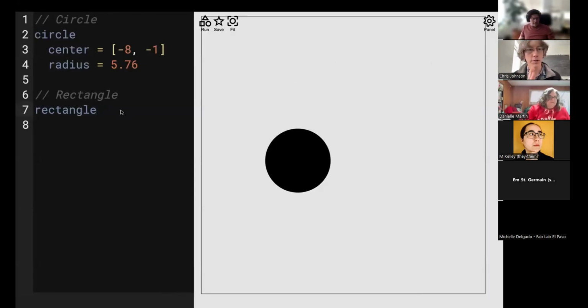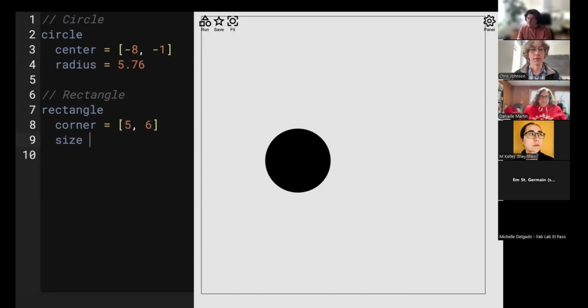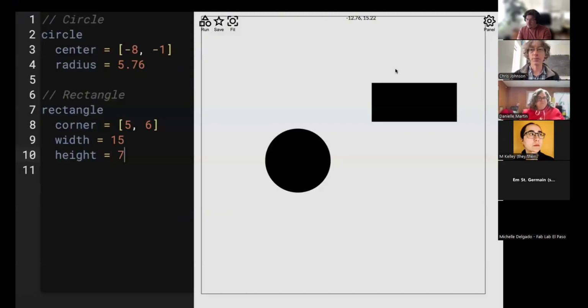And here we go. So we'll go to rectangles, and this one has a corner. You can either do a corner or a center, depending on how you want to shape it. So let's just do 5 and 6. And size, nope, I renamed this actually. So there's a width property. Let's set it to 15, and a height property. Let's set it to 7. So there's my rectangle. And I get 3 handles for this one because I have 3 properties. I can do the exact same thing.